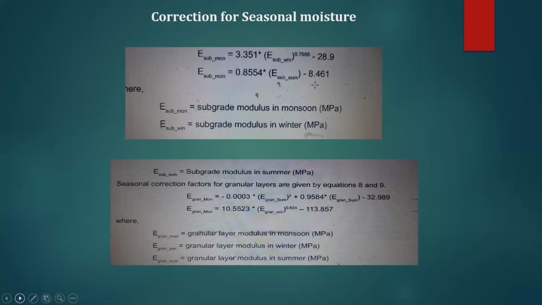The first equation is for the winter season. If you conducted the test in the winter season, then you have to use the first equation. Suppose you conducted the test in the summer season, you have to calculate the elastic modulus for the subgrade in the monsoon season, modified like this. Similarly for granular layers, you have to calculate the modified monsoon season elastic modulus.